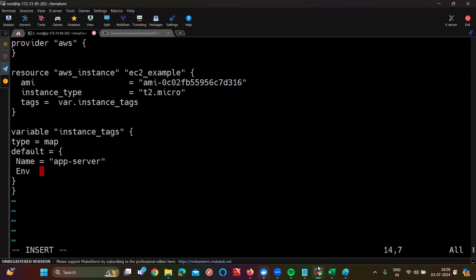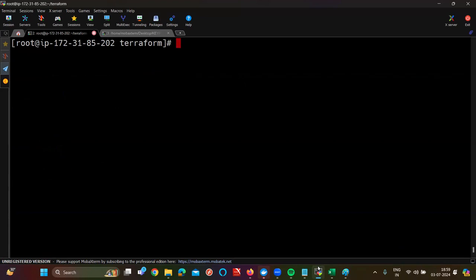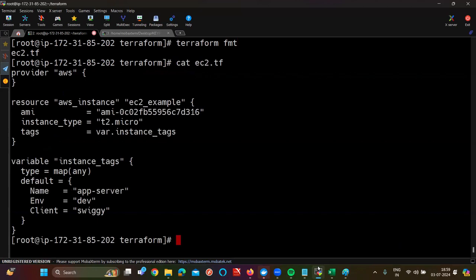Env, I'm going to give it as dev. Okay. And I'm going to give it as client. Client is equal to Swiggy. Now, if I go and give terraform fmt, first of all, it will come with the proper configuration. Now give cat ec2.tf.